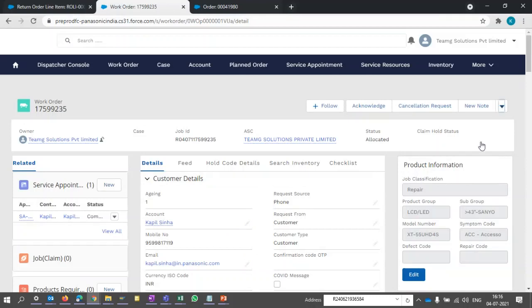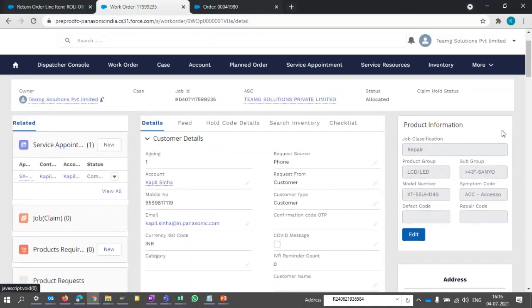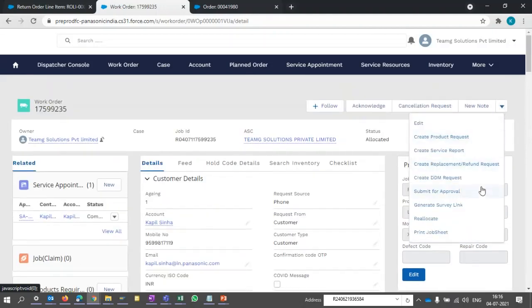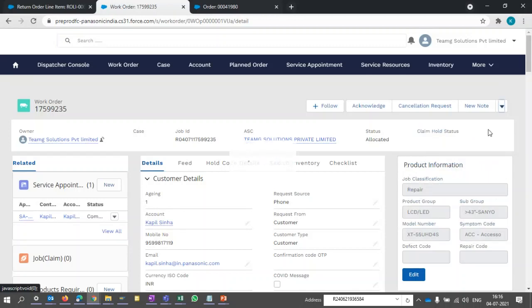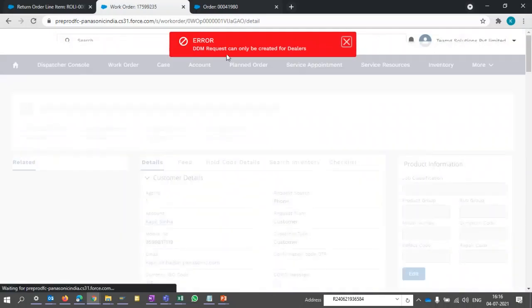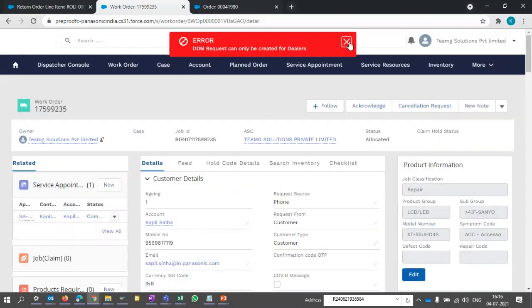So in Salesforce, we have built a validation check: for a customer, you cannot initiate a DDM request. Let me show you. If you try to create a DDM request for a customer, it will show you an error: DDM request can only be created for DBs, right?